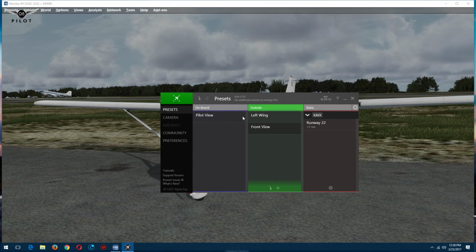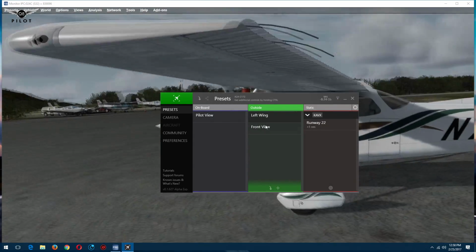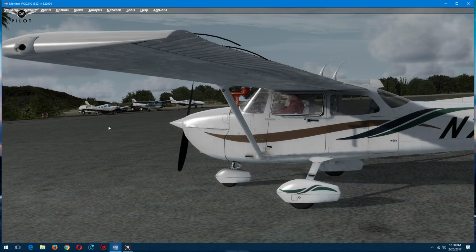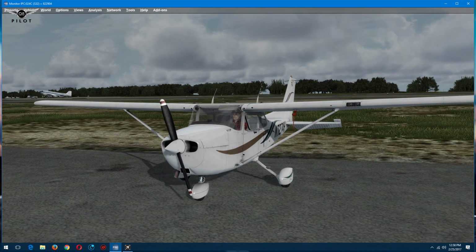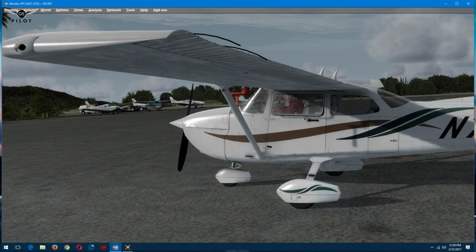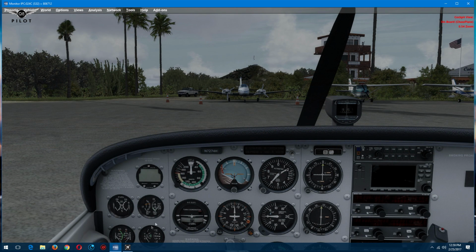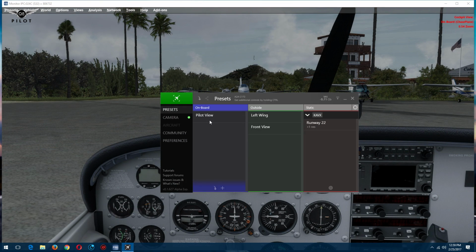All right, and now you can cycle through these views. Now you can also set a button to move through the views with your joystick. So I have a joystick button assignment so that I can cycle through the views without having ChasePlane on. And this is particularly useful again when you're doing a cinematic sequence. So far we've created two external views, one internal view.